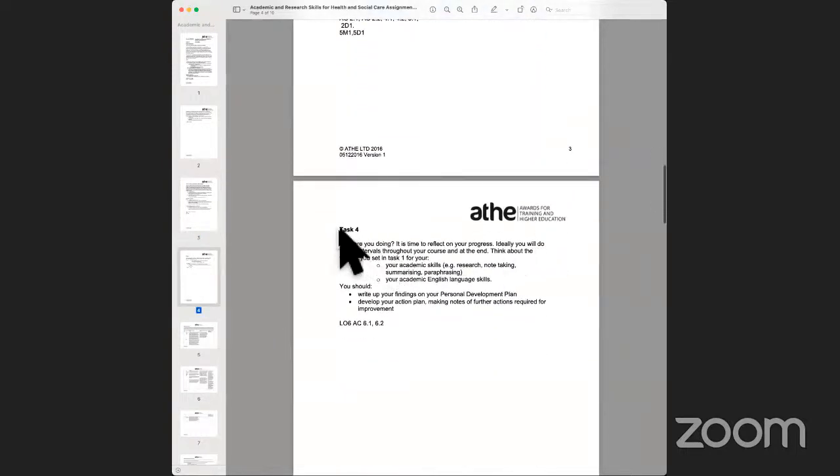Now, the last task of the assignment is task 4. And task 4 of the assignment, if you recall, what we need to be able to do is reflect on the progress that we've made on the initial personal development plan that we have made. And in that personal development plan, using SMART targets, we had put some targets or activities which we are going to undertake to be able to achieve that skill.